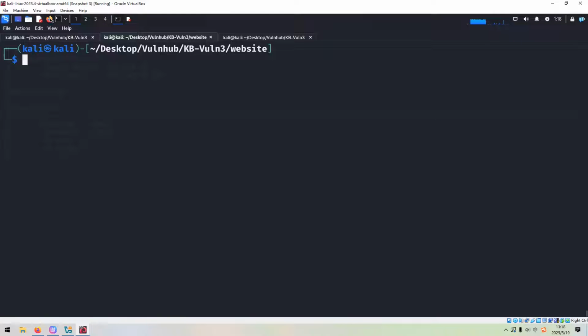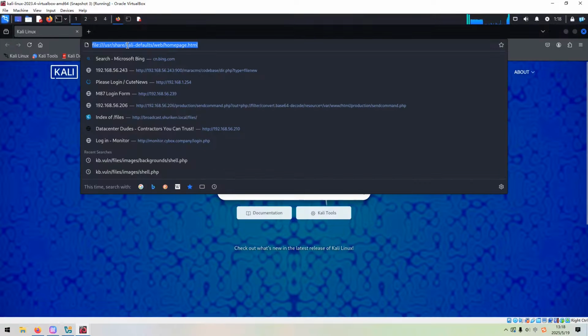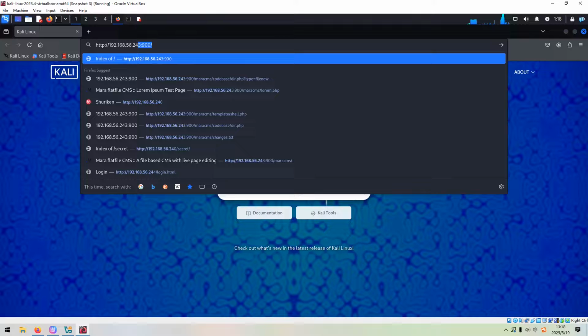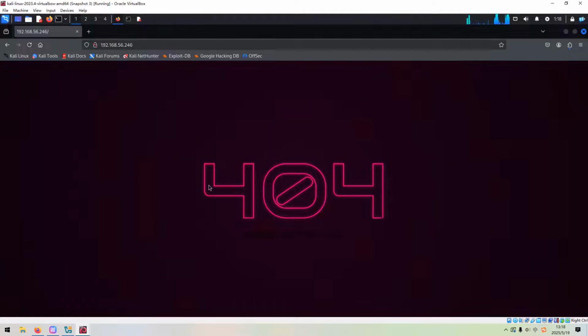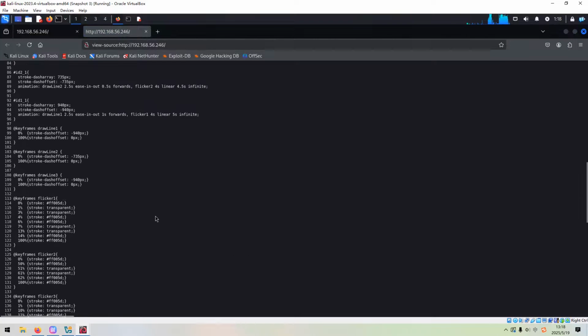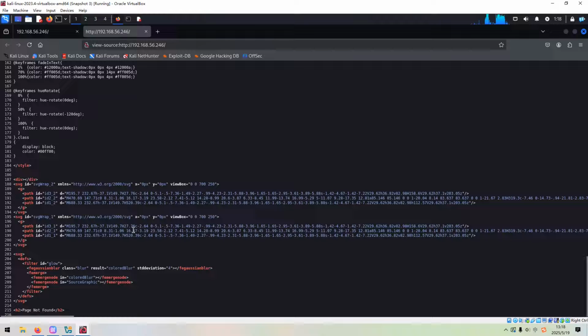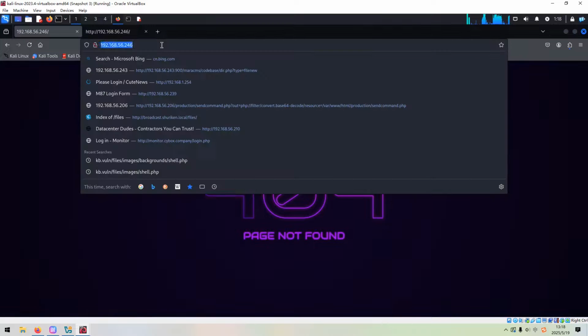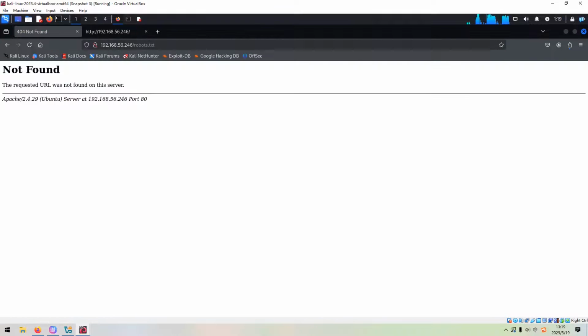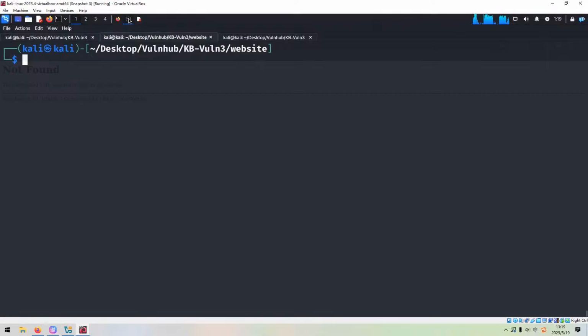We need to enumerate it both manually and automatically. Let's put the IP address of the target machine into the address bar. We got a 404 code, but we need to check its source code. A lot of code, but nothing very useful. Next, we can check to see whether this site has a robots file or not. Not found. Now let me bring up the terminal window to launch Nikto to perform automatic enumeration.